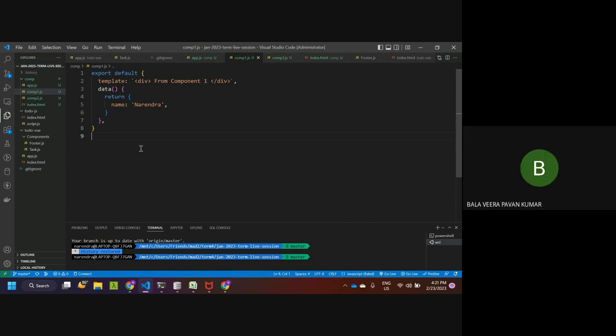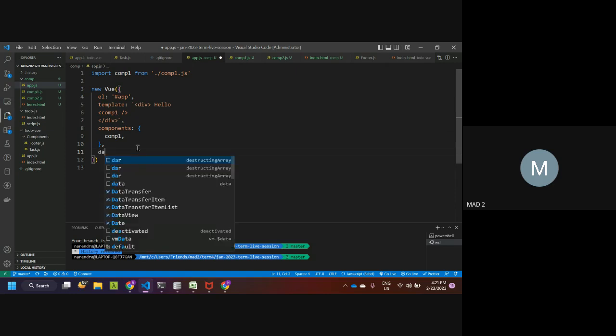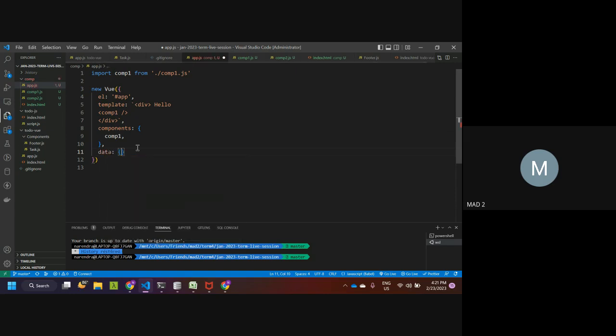Okay, sir. So is the root inside the div or inside the tab? No, no, inside this view constructor. So inside the view constructor, if you want to add some data for this root component, then you will create it like this. So this data is a property which has a value, a method.